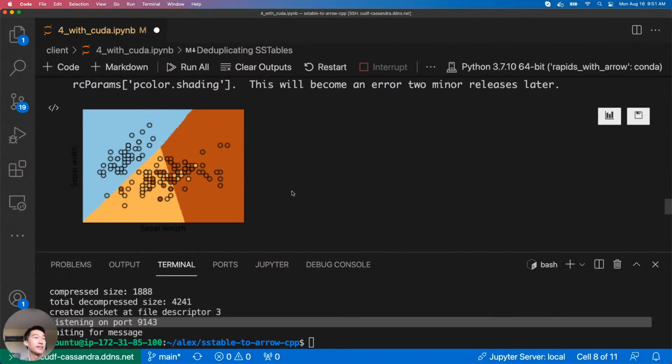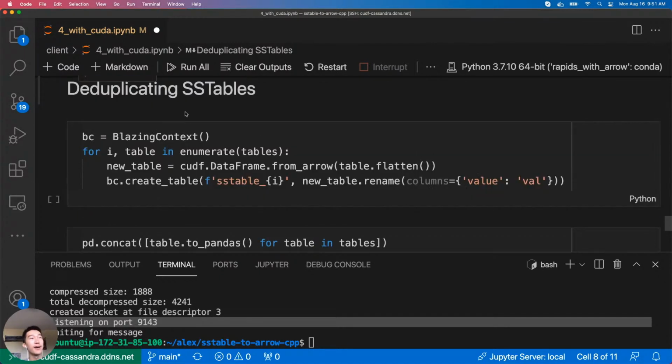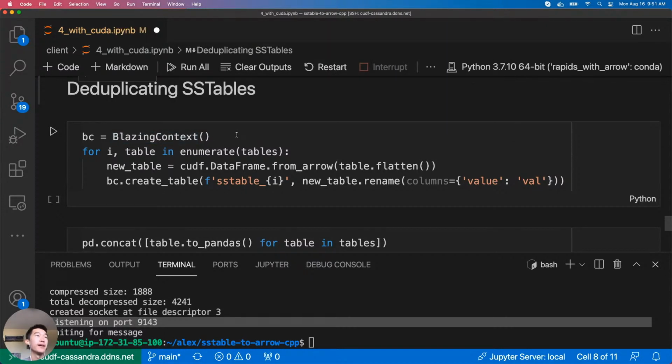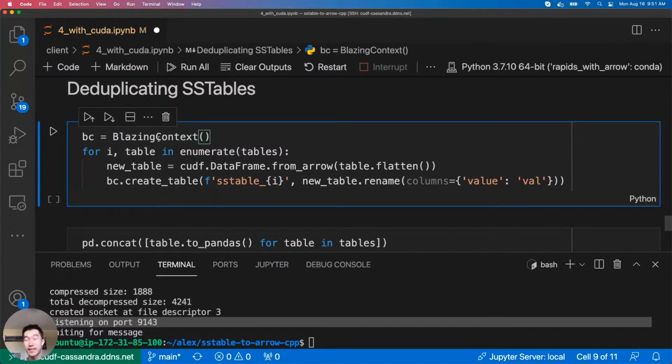is used for. And like Seb mentioned earlier, in practice, a lot of the time you're going to have not just one SS table, but a whole bunch of SS tables that correspond to a single Cassandra table. So unfortunately, SS table to Arrow doesn't support the deduplication step, but you can do it manually using SQL on the client side.